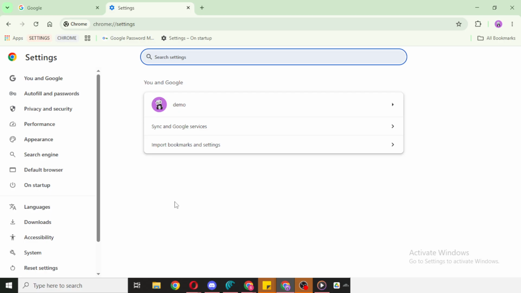On the settings page, click You and Google, or the profile-related section if your version of Chrome shows it a little differently. This area contains options connected to your Chrome identity and personalization. Depending on your version of the browser, the wording may vary slightly, but you're looking for the section that includes your profile settings. Next, click Customize Profile. This is where you can change the look and feel of your Chrome profile, including the color theme.